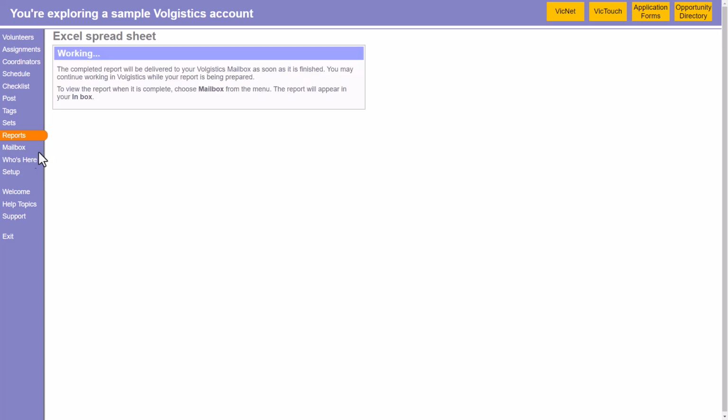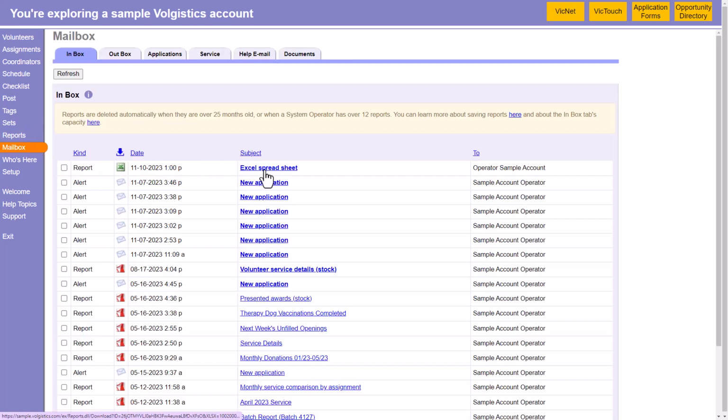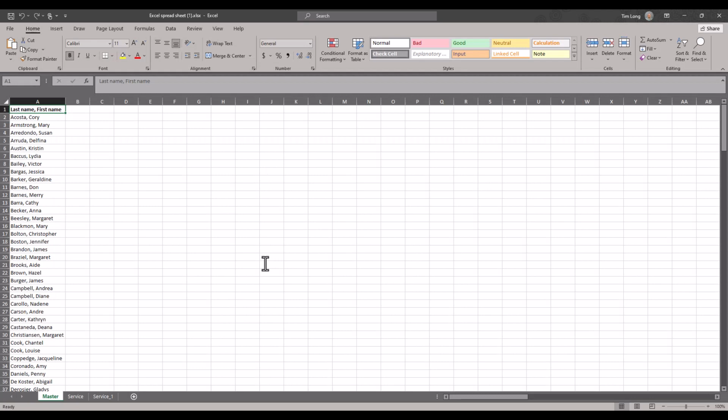So this will generate a new Excel file and put a link here in the mailbox. Okay, there's my report, so I'll click it to open it up. So with an Excel report, we separate different types of data onto different worksheets in the Excel file. So I've got this master worksheet that includes anything from the core and profile tabs, and then I have these other worksheets for service. So one thing you'll notice here first is I've got two service worksheets, and that's just because of the number of service entries is quite large, so it split those up into separate worksheets.